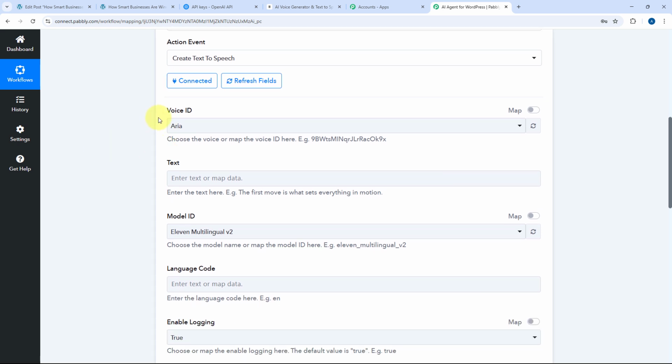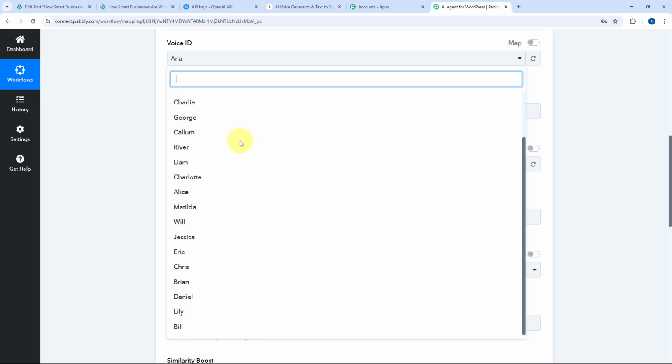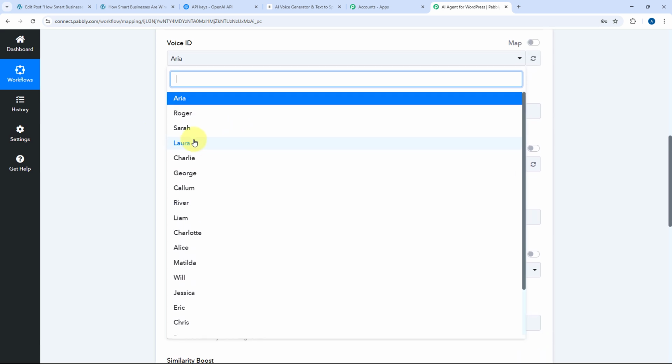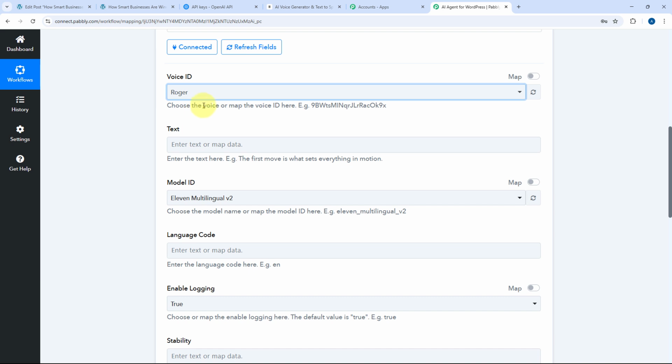After making the connection, it is asking us for the voice ID, that is, which particular voice from ElevenLabs we want to use to convert this text into speech, what will be the voice of the speech over here. So in this drop down, you can see a list of all the options which we have. You can select any preferred option as per your choice. Let's say I'll select the option of Roger over here.